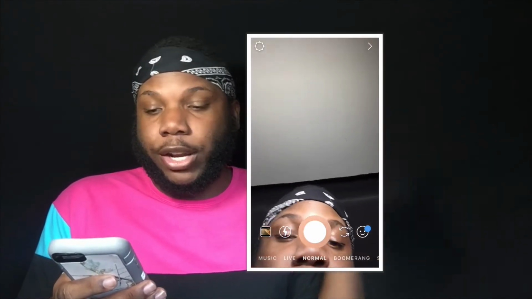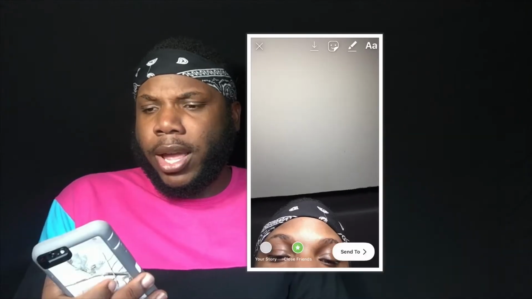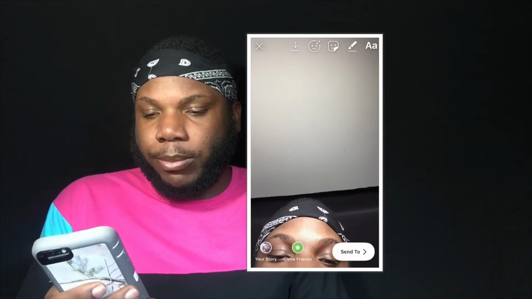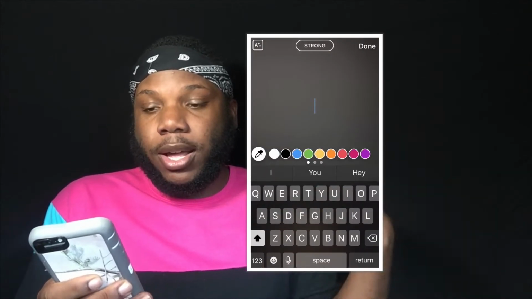So the first Instagram story hack that I have for you guys is unlimited colors. So what you want to go ahead and do is open up your story and just take a picture. I'm pretty sure a majority of you know about the colors they have down here for what you can do.